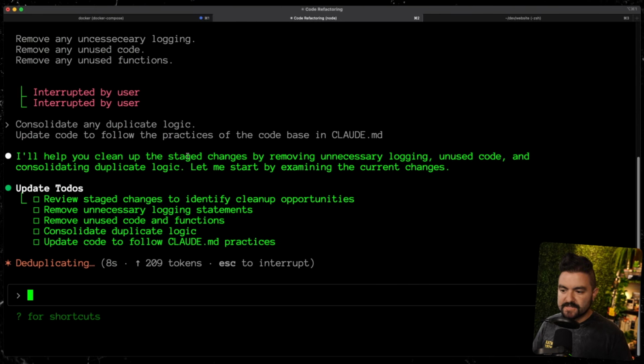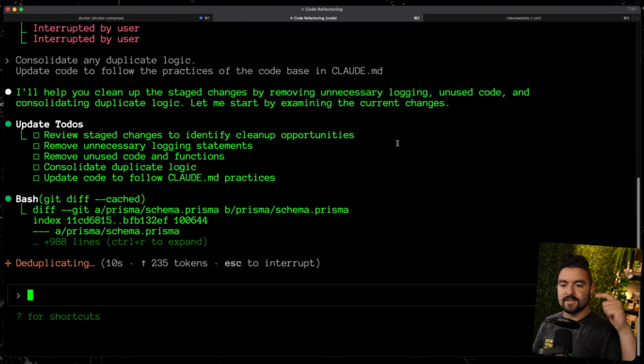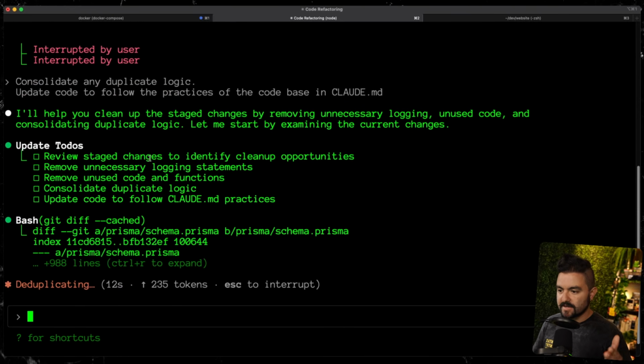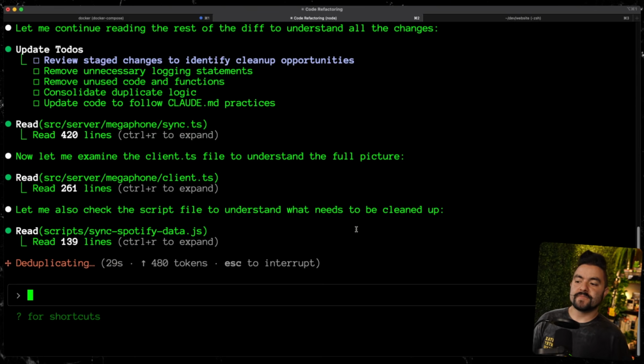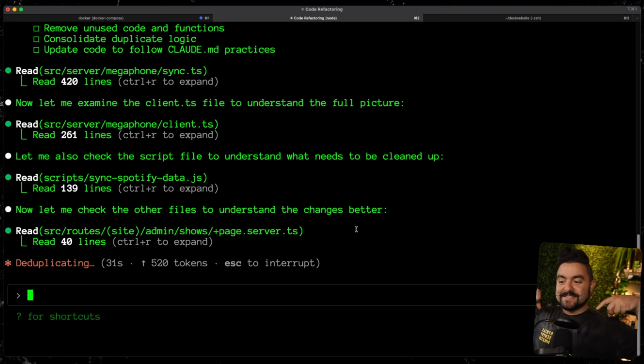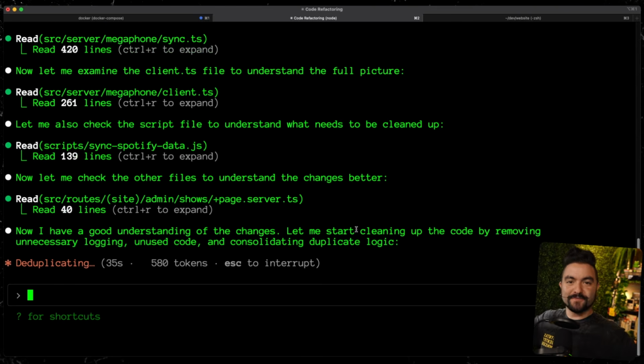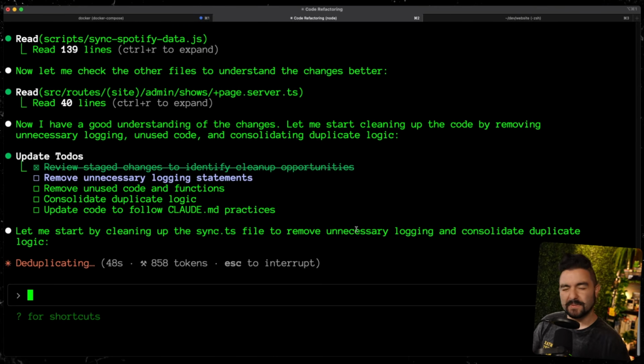Okay, I'll help you clean up the staged changes by removing unnecessary logic, unused code, and consolidating duplicate logic. Let me start by examining the current changes. Now, we have removed all of the previous context, so it doesn't know what it did and what it worked on. It's completely fresh in terms of the context. All it knows about are the changed files. But I think that's okay because now it's really just going to consolidate things as it sees it versus having all of the context of everything that we've worked on.